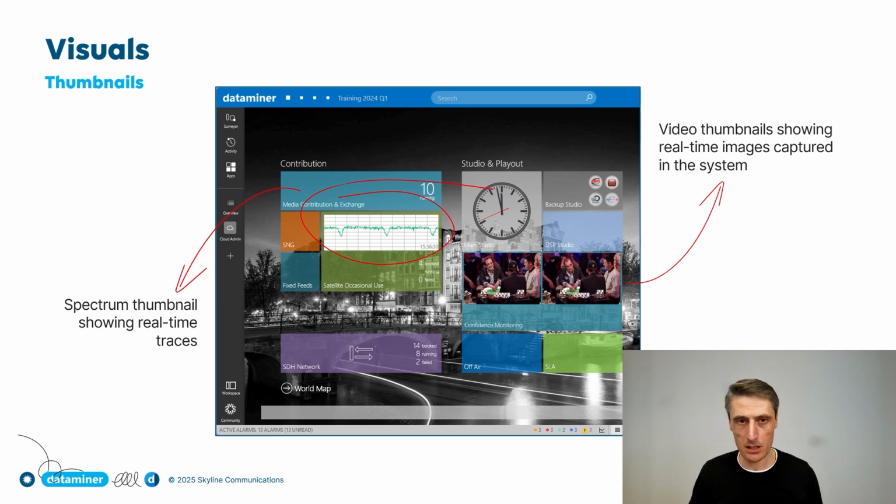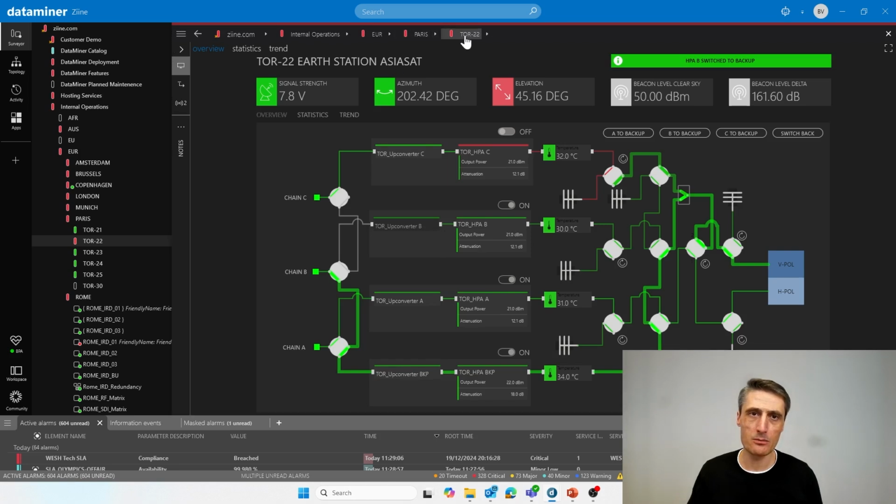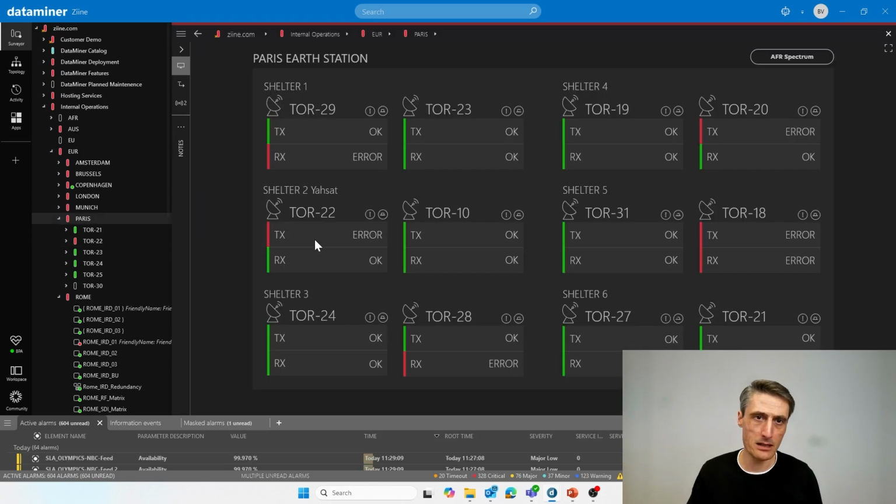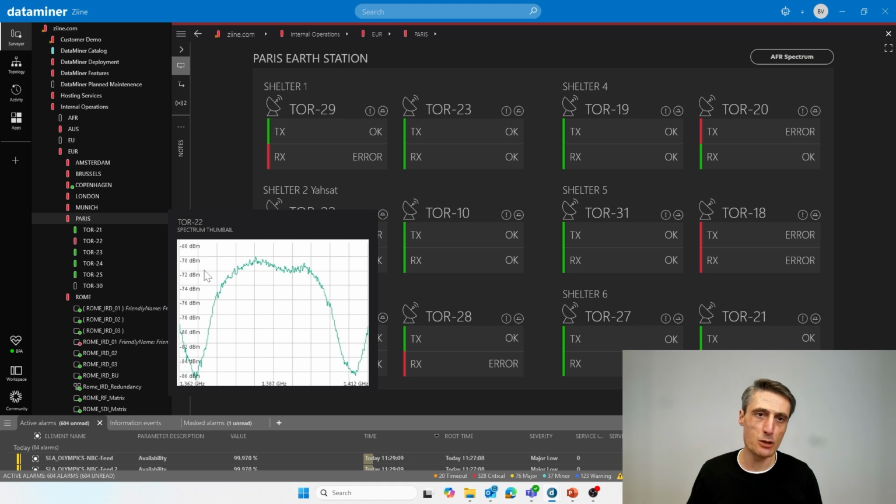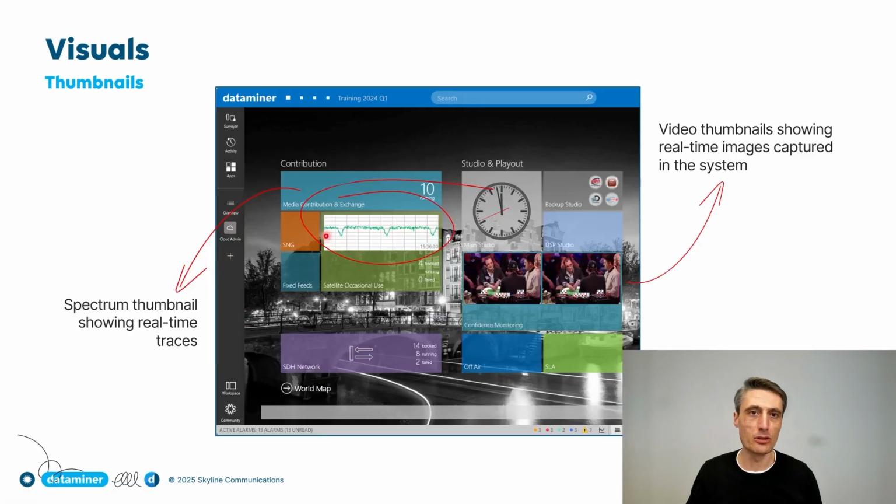We have two examples here in the slide. We have a spectrum, and I do have also that spectrum on that TOR22. So if I go back to Paris, I have that TOR22 with a small icon here with a spectrum. If I click on there, it shows in a small pop-up a live feed of this satellite frequency spectrum thumbnail here.